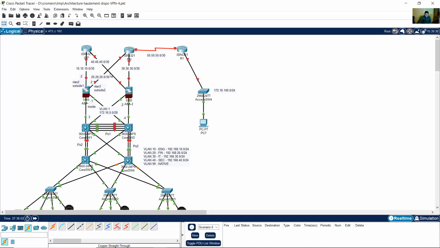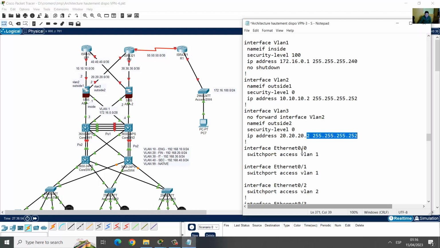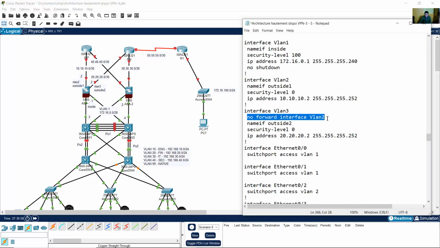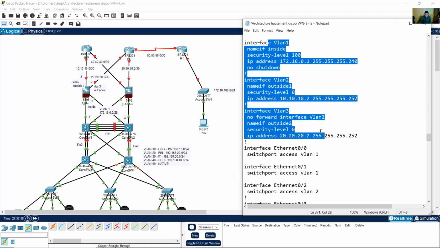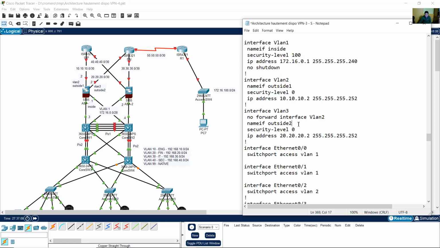Okay, and use no forward interface VLAN 2 to use 3 VLANs. To use VLAN 1, 2, and 3, use this command: no forward interface VLAN 2.